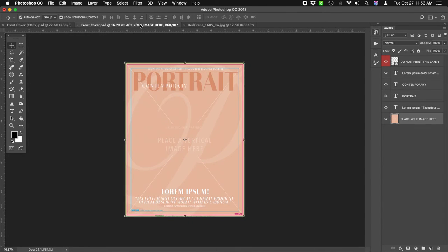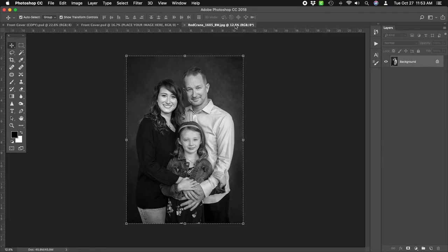So let's go back to the original template. I'm going to turn off the contemporary part because that's going to be a little distracting. And I want to bring our image in. So I already have my image opened in Photoshop. And I just want to copy it.